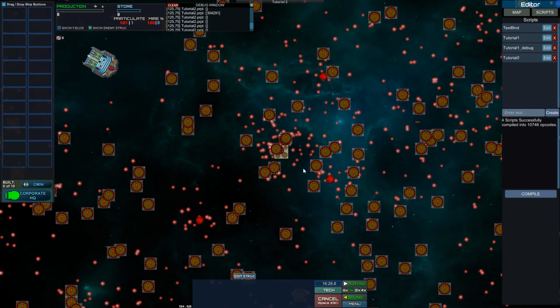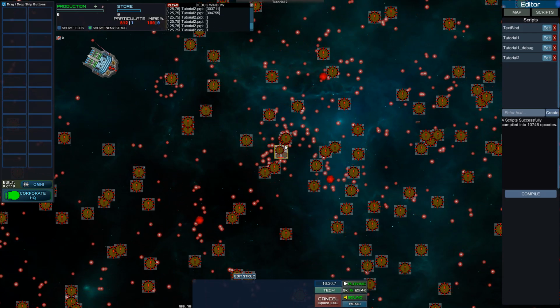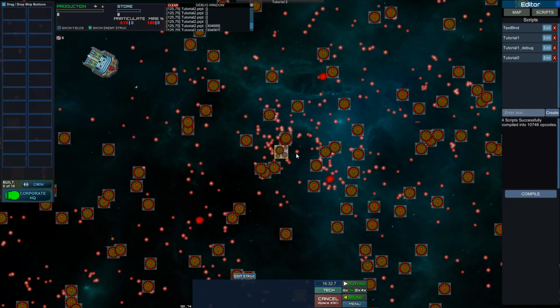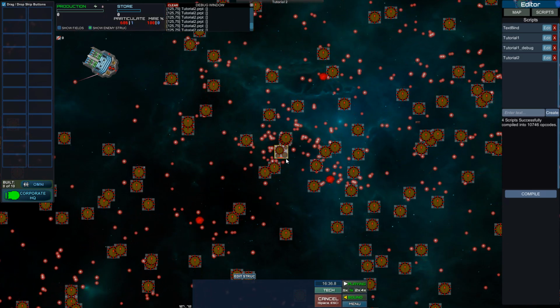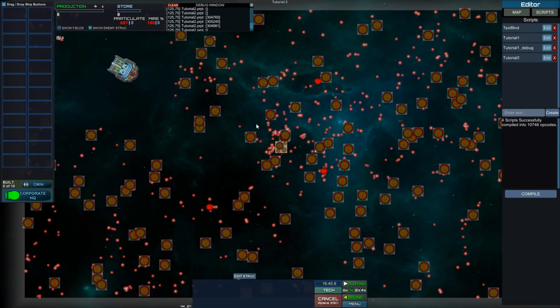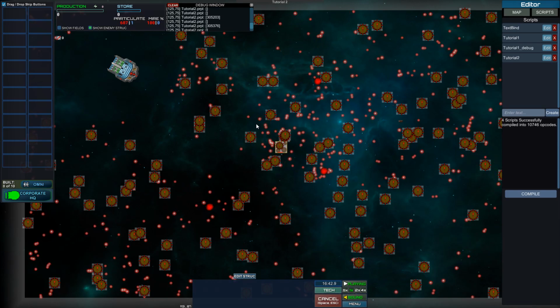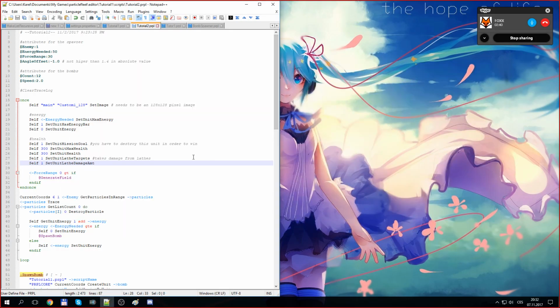So there's the bomb spawner in the middle, and it draws particles in, and then you can see it charging, and then it creates bombs. Right. Yeah, I especially like the spinning. So okay, so what does this do?